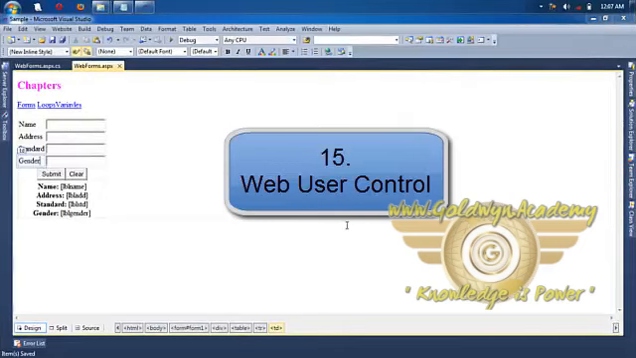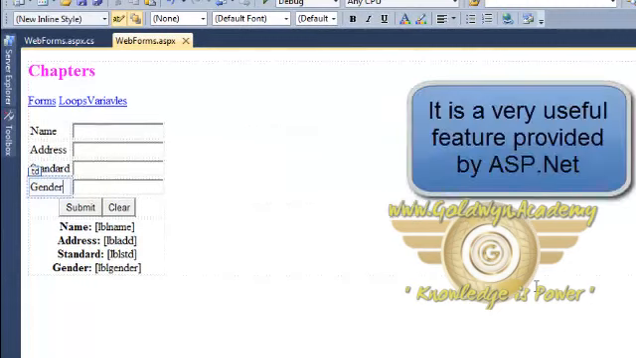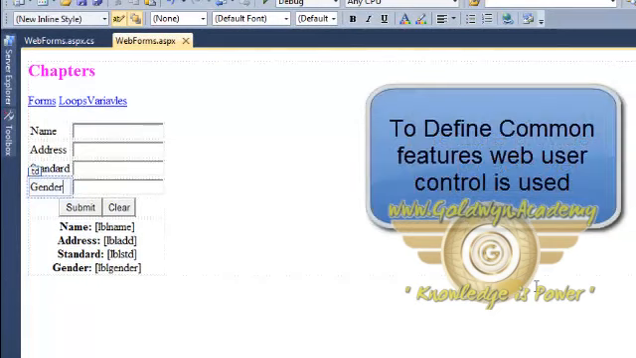Welcome friends. In this tutorial, we'll study how to create web controls. Web controls are the special features provided by ASP.NET. When we want to define some common features, then we can use web controls.